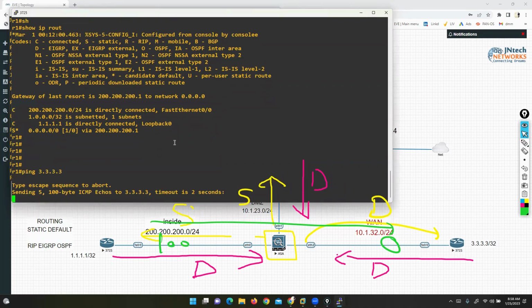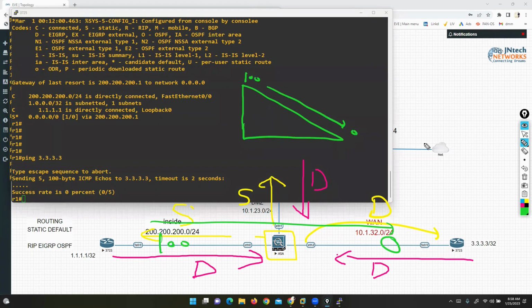Let's ping. So I told you, remember guys, traffic is by default allowed from higher security level to lower security level, right? Mustafa, Praveen, Sachin, Rohan. By default, traffic is allowed from higher security level to lower security level, but I'm not getting a reply. So remember, only TCP and UDP traffic is allowed from higher security level to lower security level.